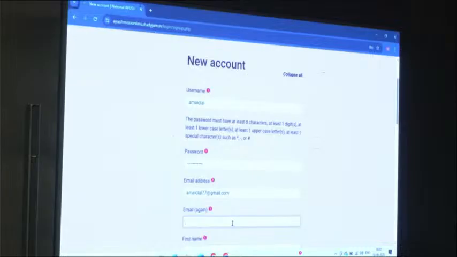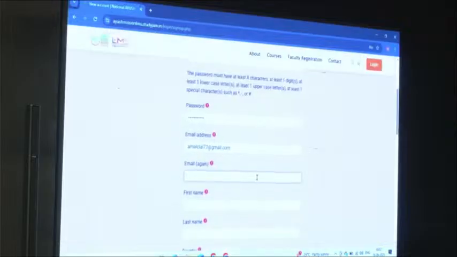We are supposed to give the email address, because into this email we get the notifications whether a new course is uploaded, whether your certificate has been approved, whether your certificate has been generated, etc. So an actual email account is a must when you get into the platform.